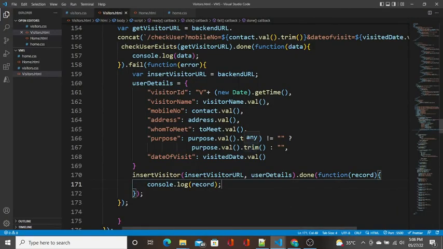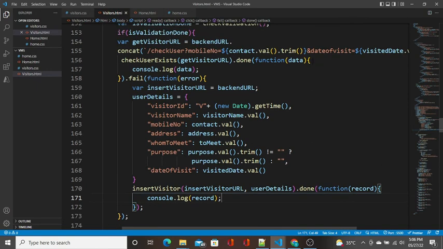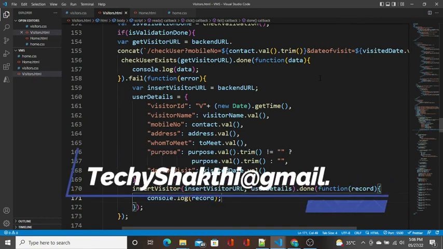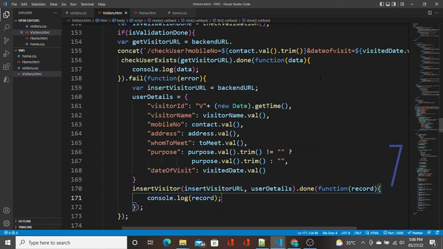What is callback function, what is deferred, what is promise, what is resolve and reject, how to manage the sequence, I mean the order of execution using the callback function. I think you have understood all this. If you don't understand, you can write a comment or else write a mail to me. If you don't understand, I will definitely try a different video to help you guys.